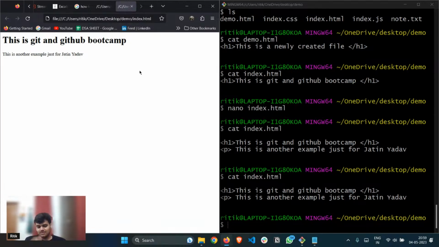Yes, most of the functions are similar to CMD. It's just that CMD does not have certain commands which Git has. That's why. To restore, use git restore file name.